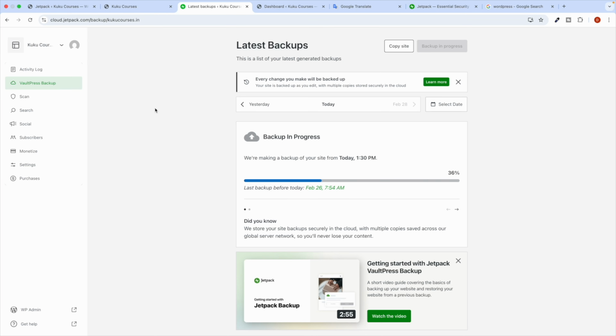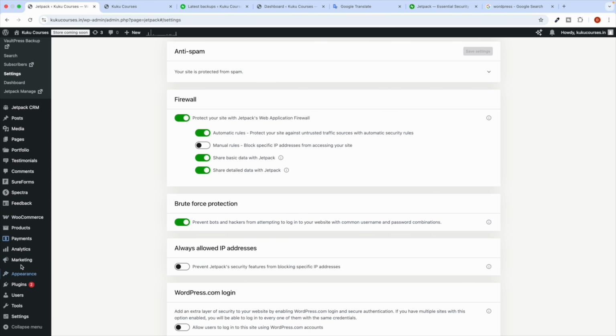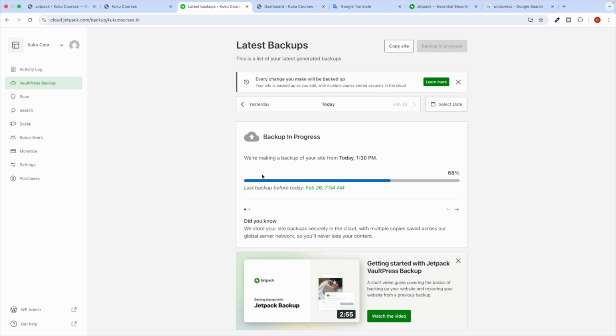After taking the complete backup, you can make whatever changes you want. And suppose you think that because of those changes your website has been broken, or your website is having some problem, in that case you can just go to this backup and restore it. So in this way we can use this backup functionality.